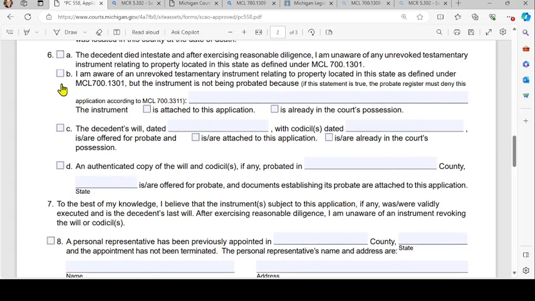B, I am aware of an unrevoked testamentary instrument relating to property located in this state as defined under MCL 700.1301, but the instrument is not being probated because, and you'll have to put why. This means that you do know of a will or a written document that could be construed as a will, but you are not going to probate it.